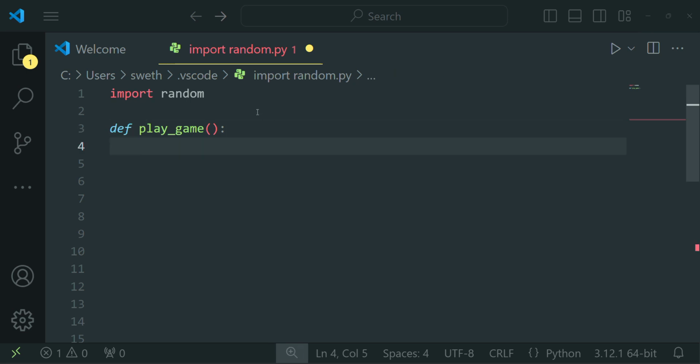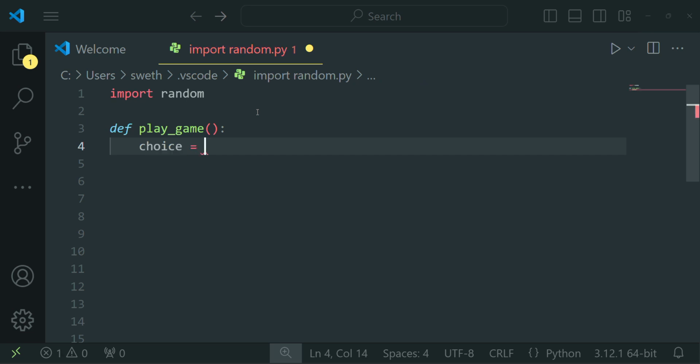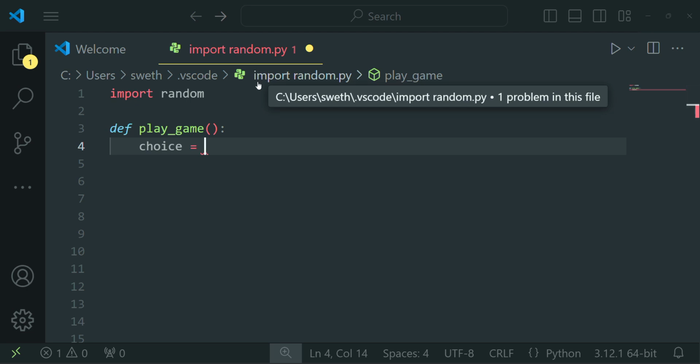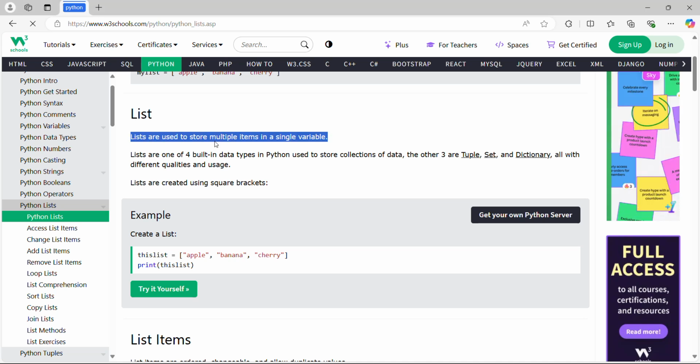And now what you would want to do inside over here is you would want to create a list. So what is a list? A list in Python is something where you could store a bunch of stuff in two brackets. I'm gonna give you a deeper explanation. A list is used to store multiple items in a single variable. That's all you need to know.